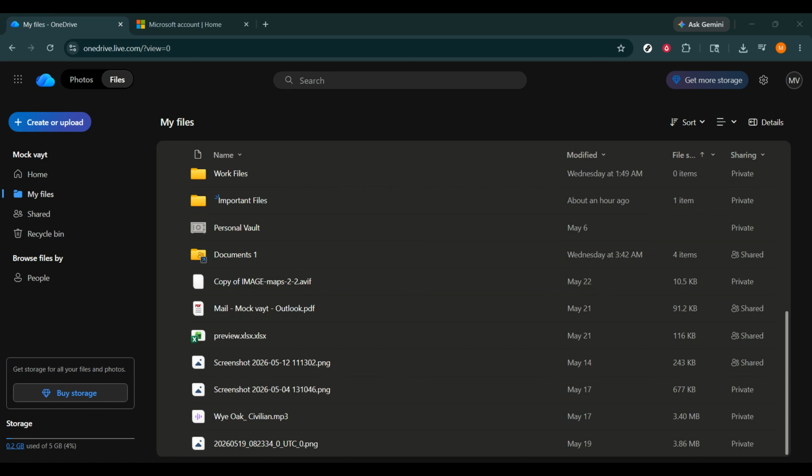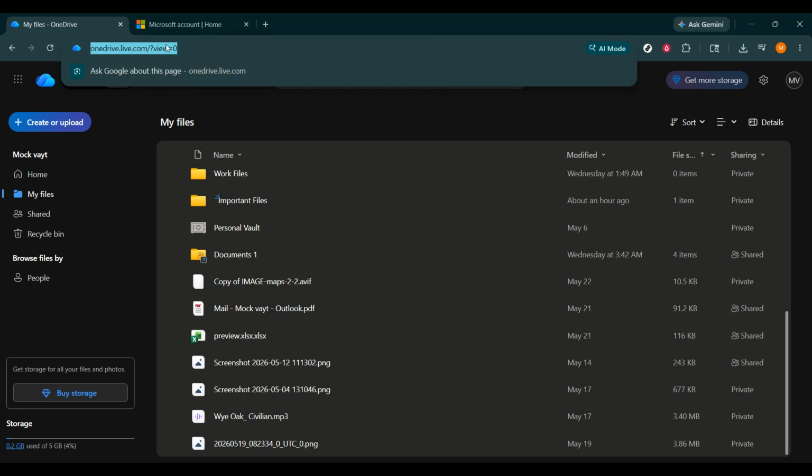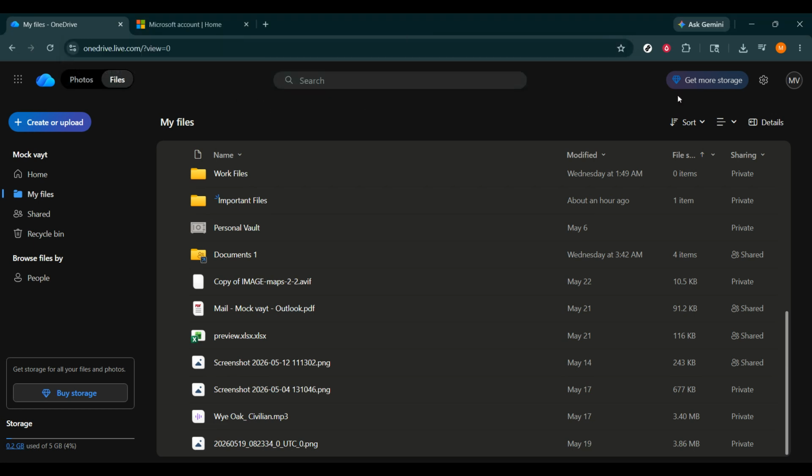First, open Microsoft OneDrive in your browser. You can do this by going to the OneDrive website and signing in with your Microsoft account. Once you're logged in, you'll be taken to your OneDrive dashboard where your files and folders are stored. Take a moment to locate the file you want to rename.